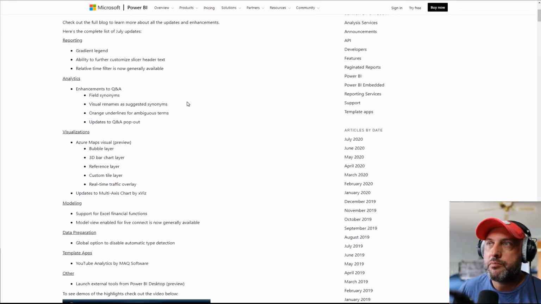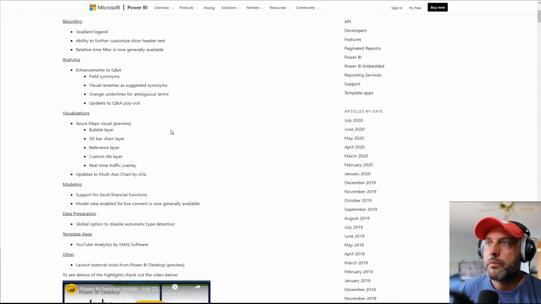Then we have some enhancements to Q&A. I think it's a really cool visual. I don't see a lot of customers using it. Maybe it's because people don't know how to use it. Maybe it's not quite as useful in a typical scenario. Maybe it's a perfect fit for some scenarios, not a fit at all in others. So I rarely see that visual used in production.